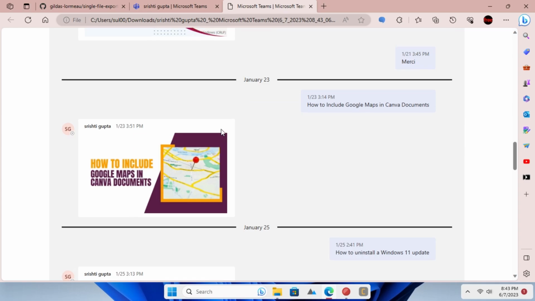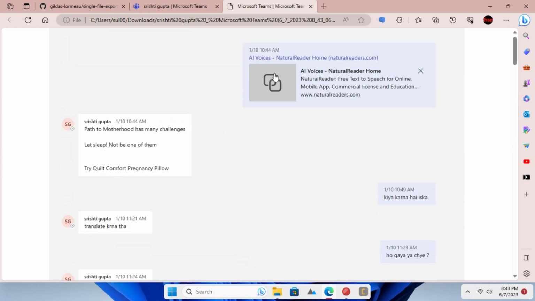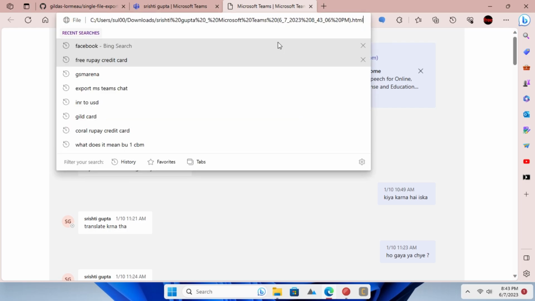Save it or share this file with anyone you like. In the same way, you can go ahead and export other chats from your Microsoft Teams account.